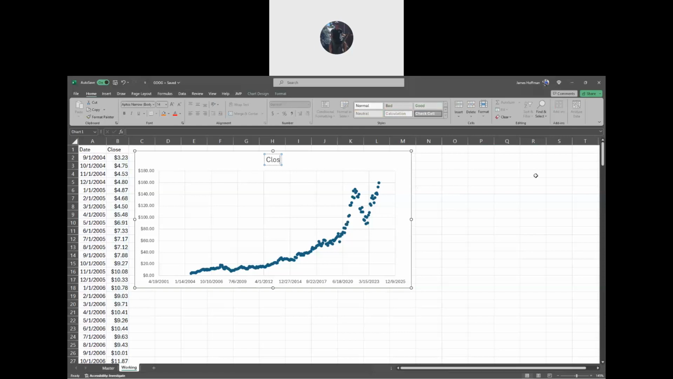So where it says close, you can change that to Google closing price or something like that. Closing. Yeah. Okay. And then this is already labeled. You don't actually really need to label the axes because this is obviously dollars and this is obviously the date. Okay.